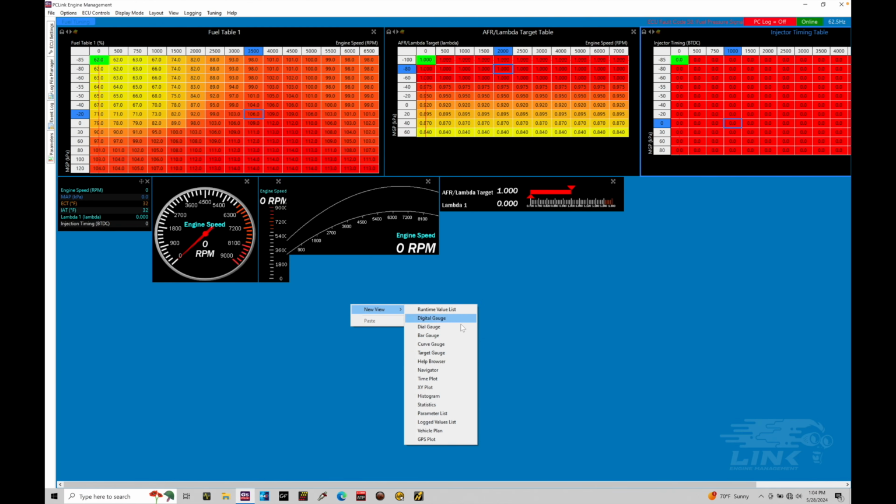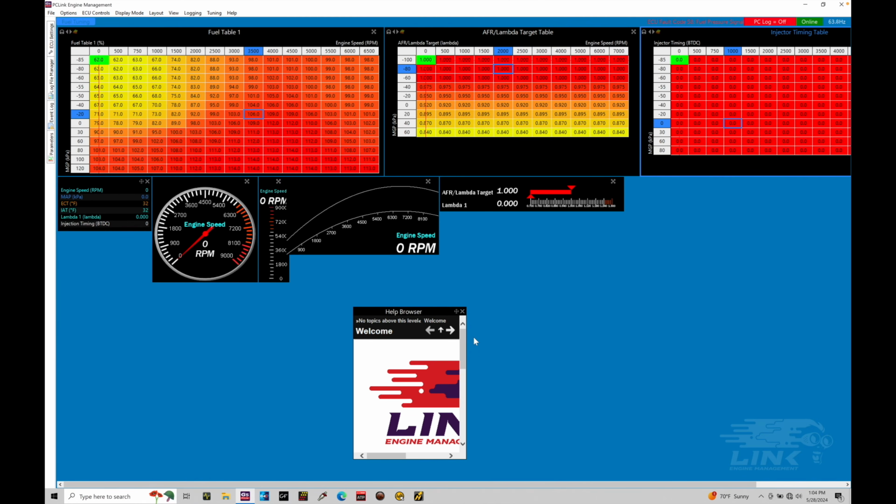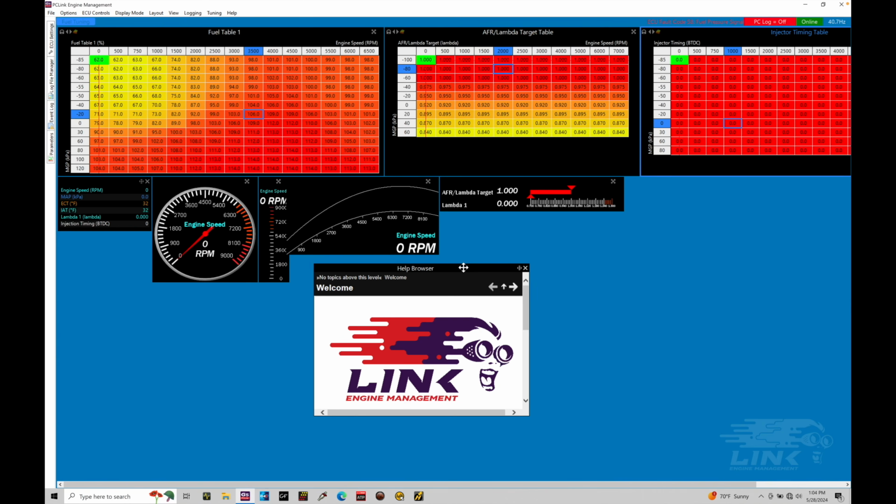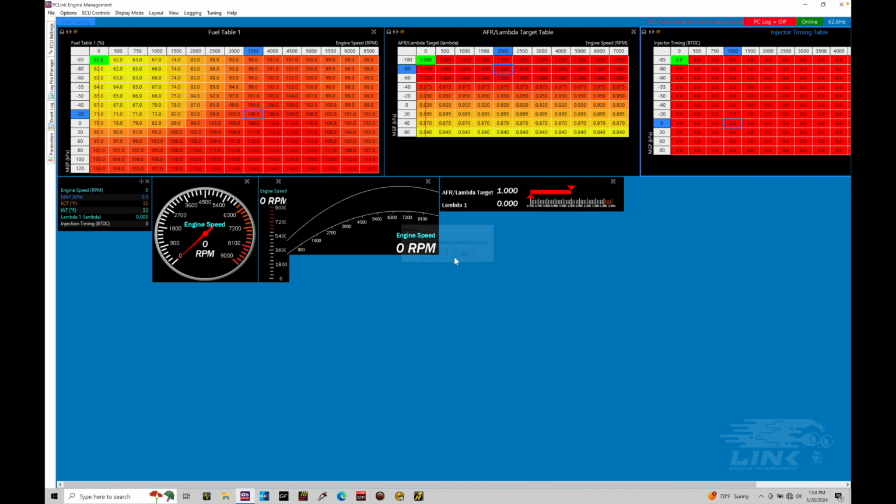Now, if we right click here again, we're going to find help browser. I don't use the help browser. This allows you to access the help information from this particular window rather than going to help into the contents into the dropdown. Again, this isn't really useful in my opinion, so I'm going to go ahead and get rid of that.